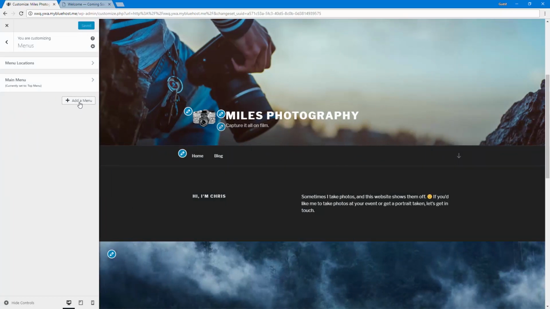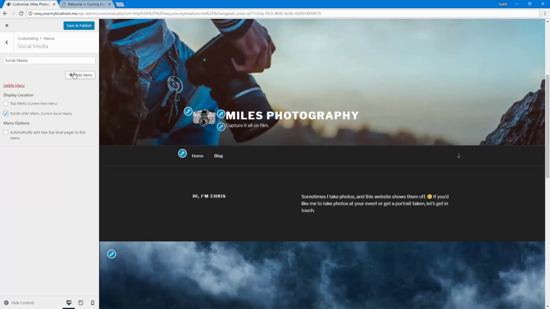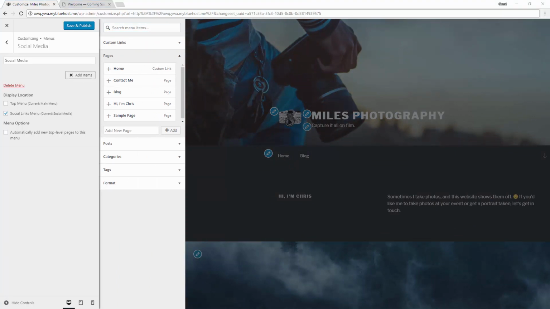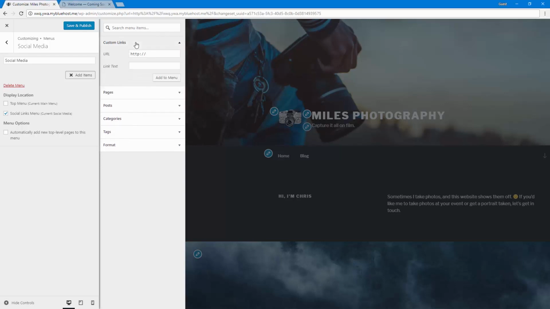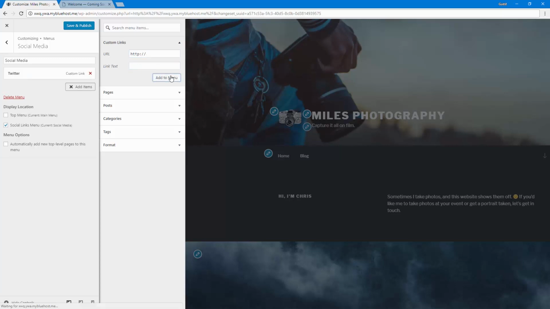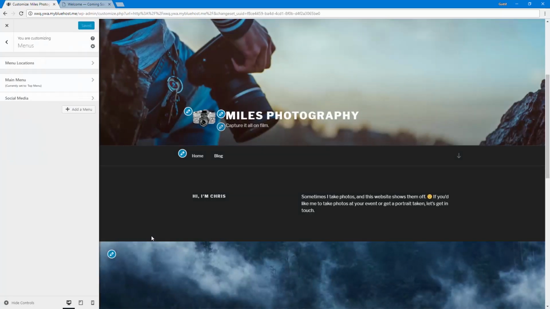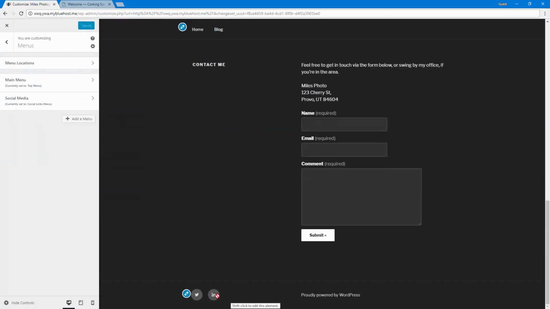And then I'll add one more menu, and I'll call this one Social Media. And I'll use this as the Social Links menu. And when I click Add Items, I'll have a chance here to add some links from social media. I'm just going to go to custom links, paste in a link to my Twitter, call this one Twitter, and add it to the menu. Let's add my LinkedIn, and we'll call this LinkedIn, add to menu. For now, that should probably be it. So we can click Save and Publish, and then that's what we have right here at the bottom.